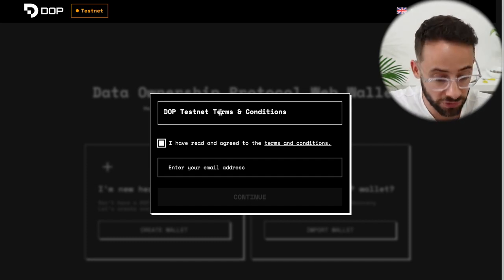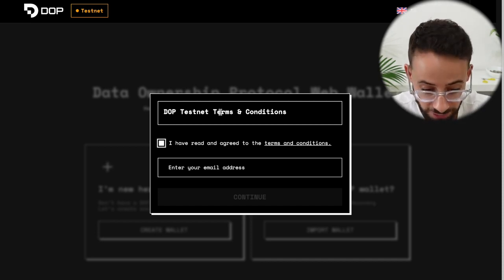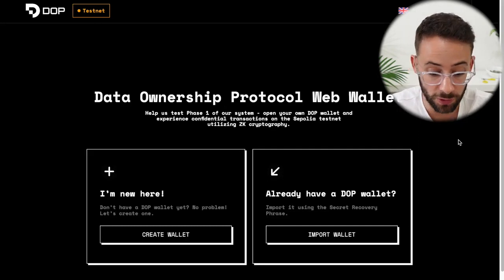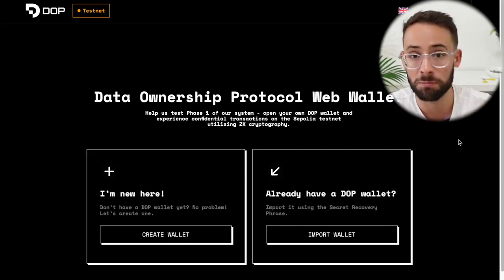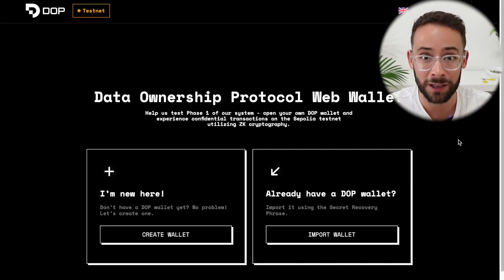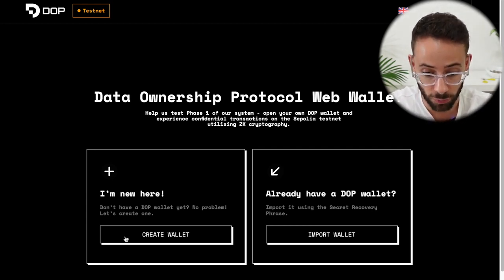So this is how it works. Once you visit the testnet page, you need to agree to the terms and conditions and then enter in a valid email address. Once you have completed that, you're going to want to either create a new wallet or import a pre-existing wallet. Now, at this stage, if this is your first time interacting with the protocol and the testnet, I'm assuming you're going to need to create a new wallet just like I am.